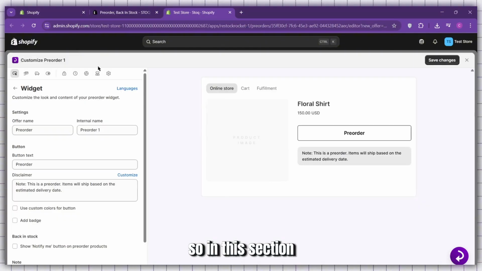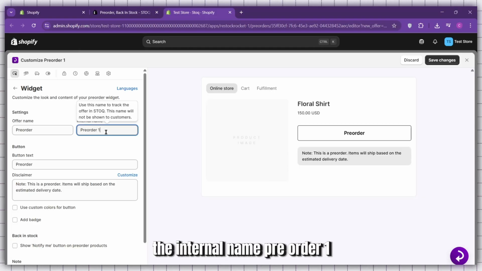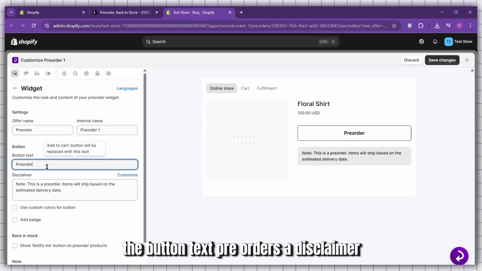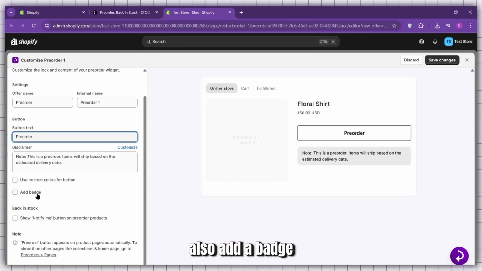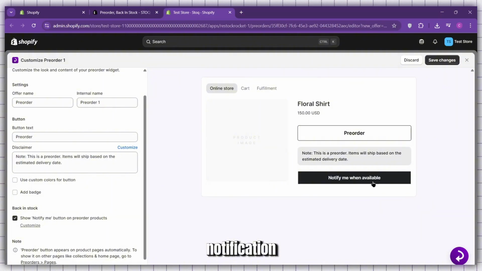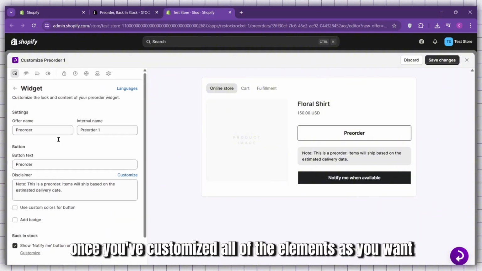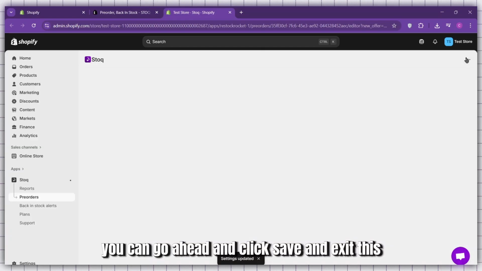In this section, we can customize elements such as the offer name, the internal name, pre-order 1, the button text, pre-orders, a disclaimer. We can also use custom colors for the button, also add a badge, and we can also allow to show the back in stock notification. Once you've customized all of the elements as you want, we can go ahead and click Save and exit this.